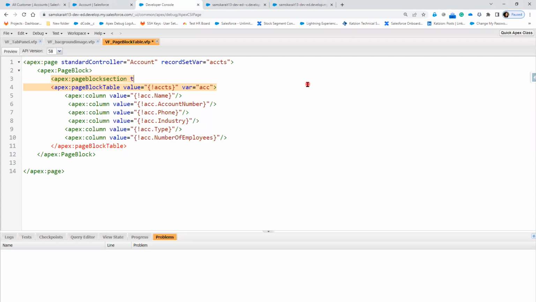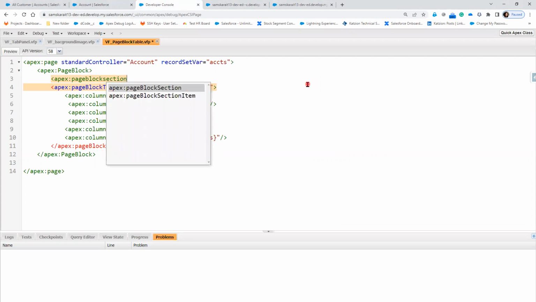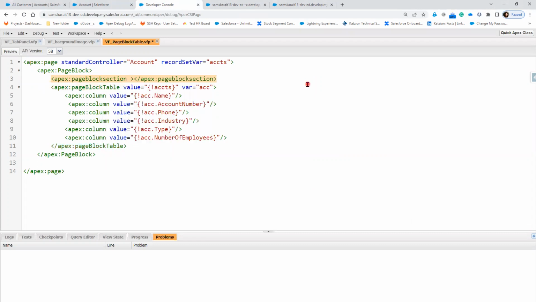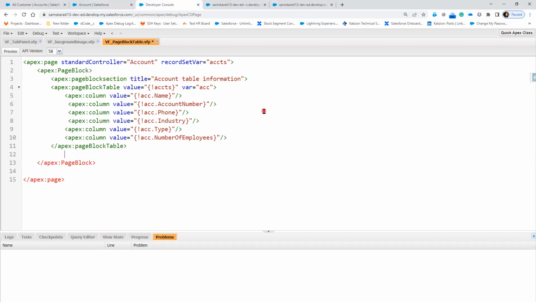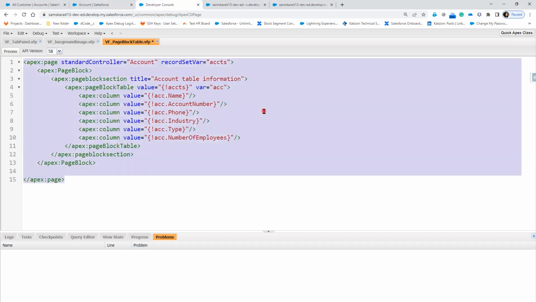And I'll say title. Let me close this. Now within this, I'll say title equal to account table information. Account table information. Let's cut this, and after the page block table, let's end this. Control V, Control A, Shift Tab, and let's say.